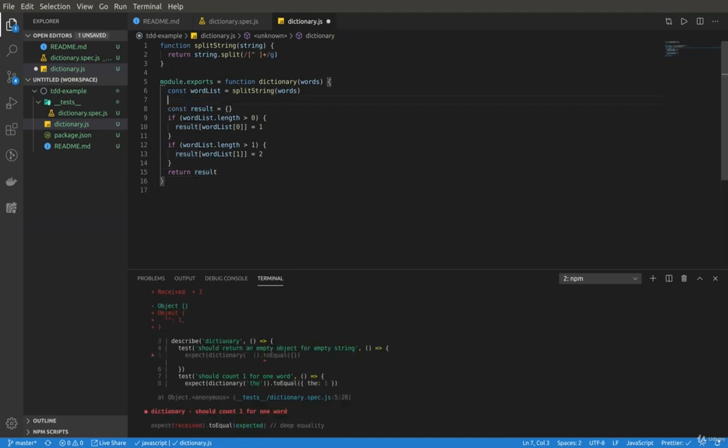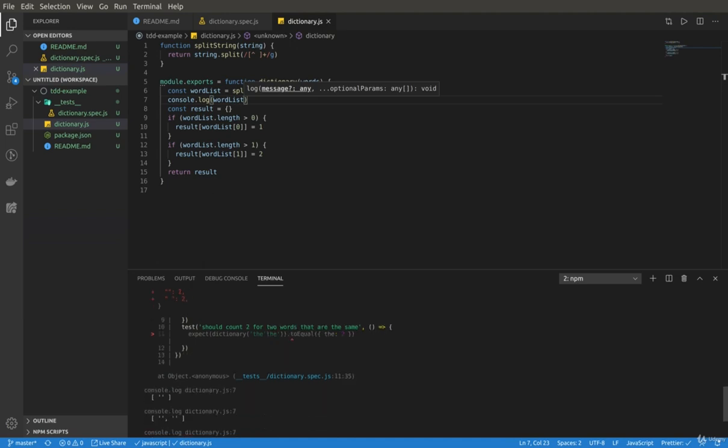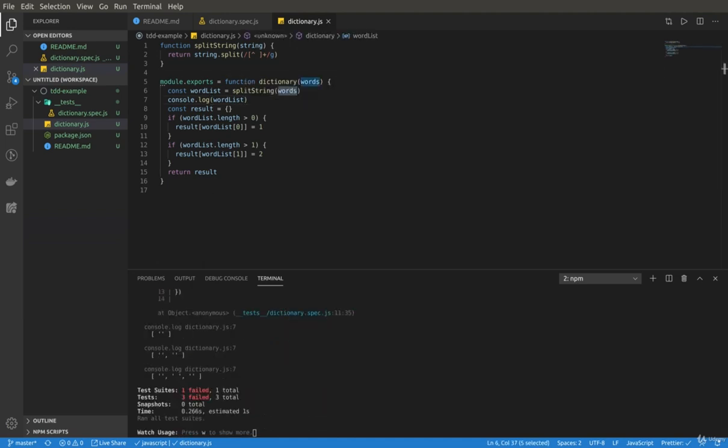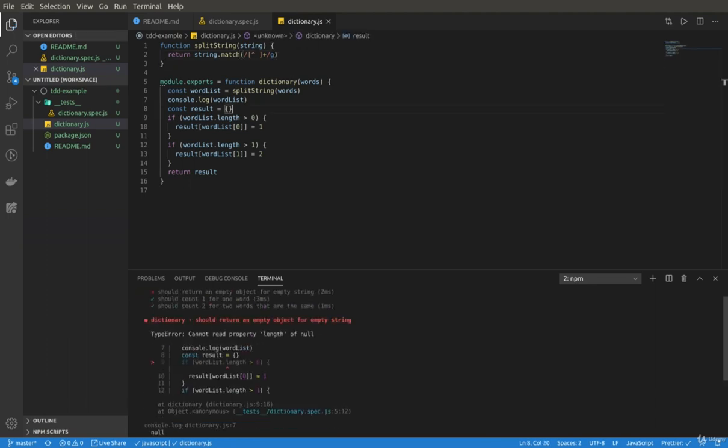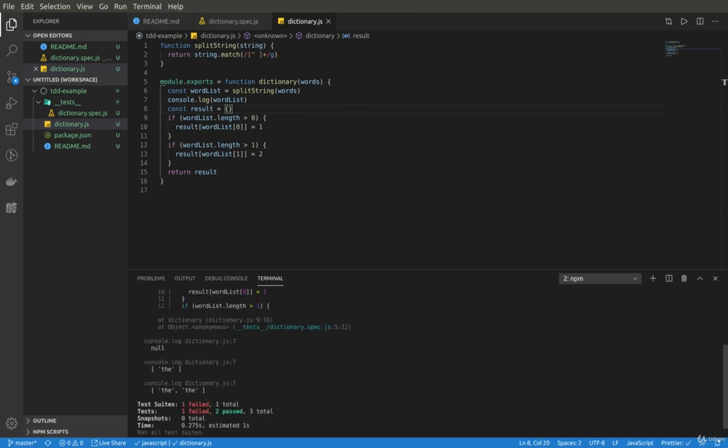Debugging, let's just console.log word list. It's always an empty string. Because we need to match the string, not split it. Now: cannot read property length of null? The first console.log is null. When you match, if it doesn't find a match, it returns null. So let's do a conditional.